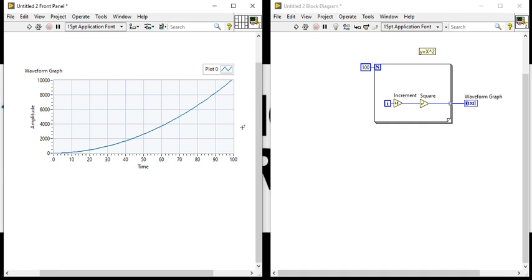for y equal to x square. This plot is y equal to x square, right?